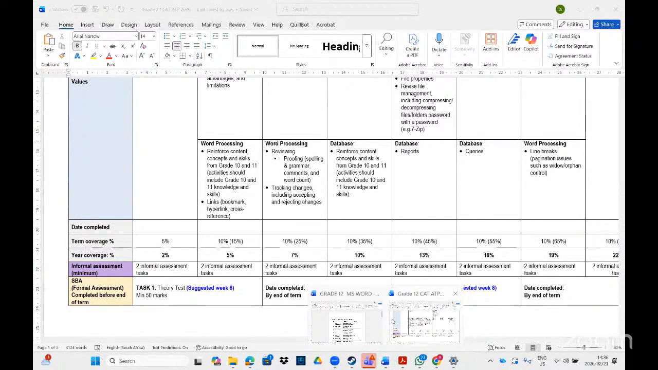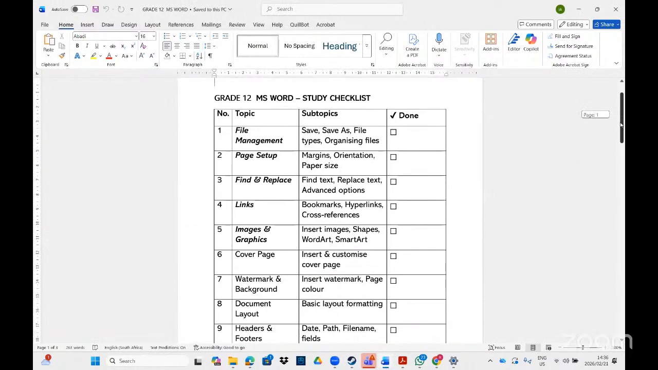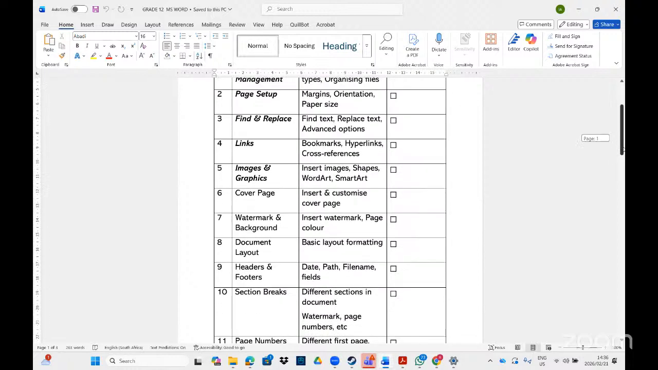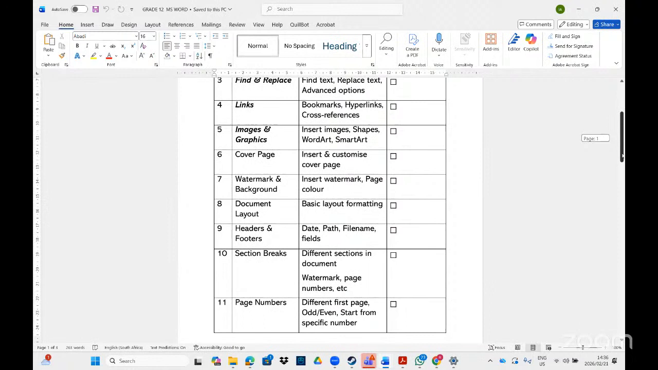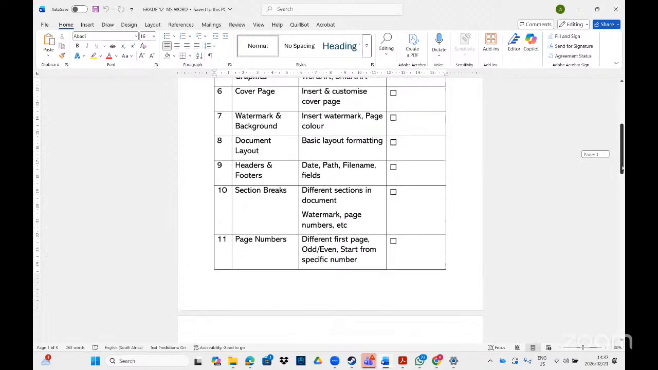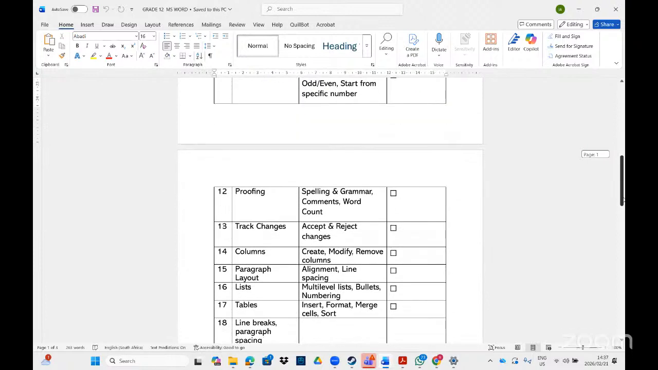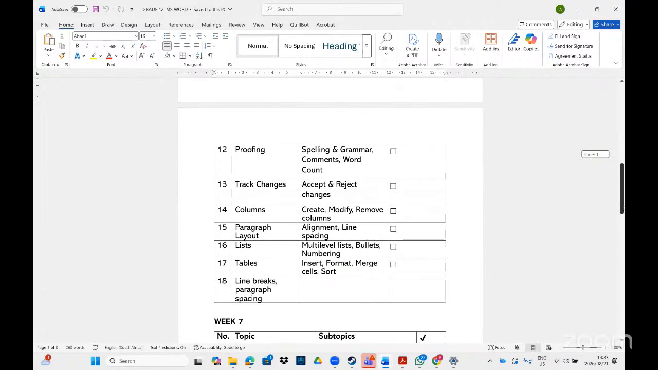So I have compiled these topics. Now, grade 11 content and grade 10: file management, page setup, find and replace, links, images and graphics, cover pages, watermark and background colors, document layout, that is the basic layout formatting, header and footer, section break, page numbers, odd and even, proofing, track changes, columns, and then multi-level list, tables, and the line break.